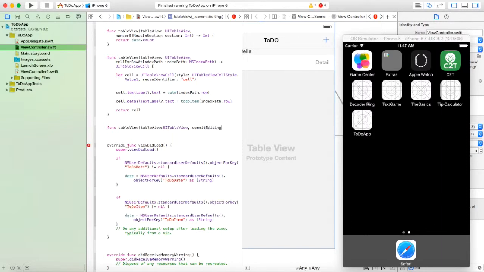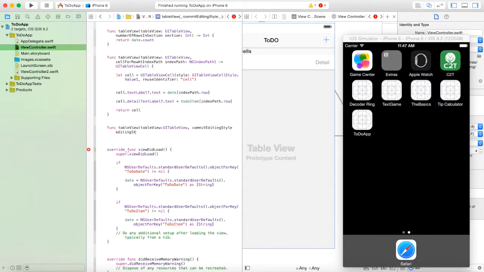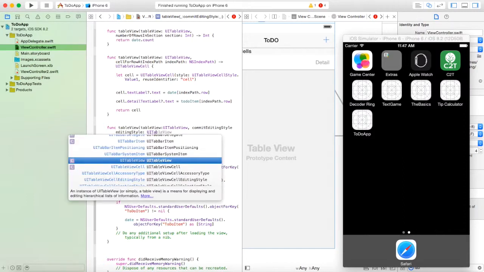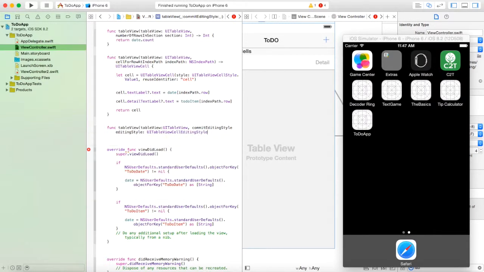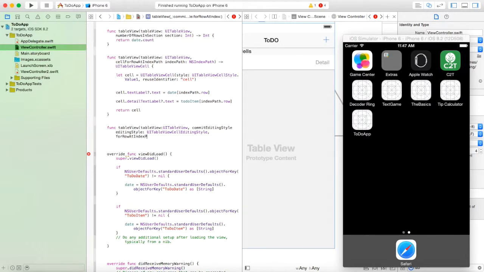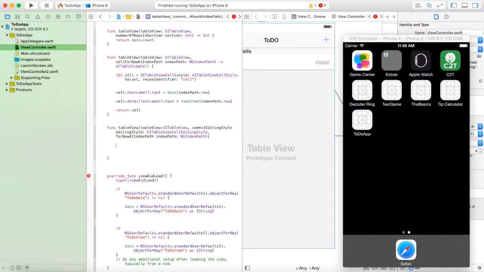editing style. Editing style colon UI table view cell editing style comma for row at index path colon NS index path. And we're going to close our parentheses and we're going to do curly brackets.